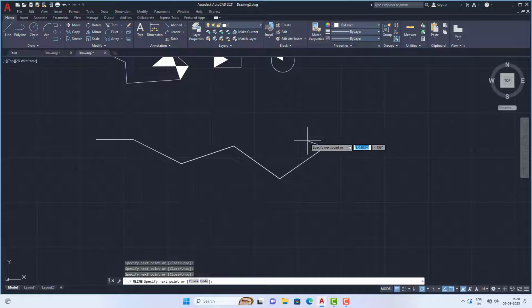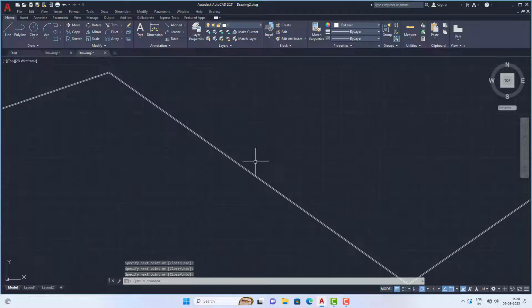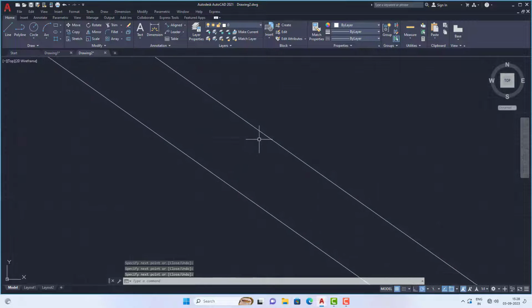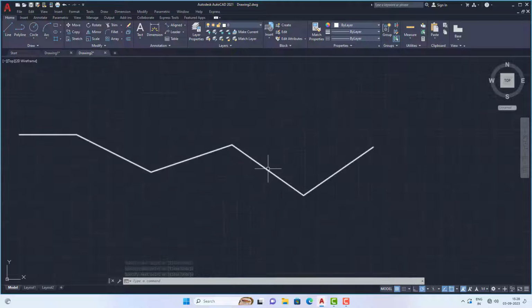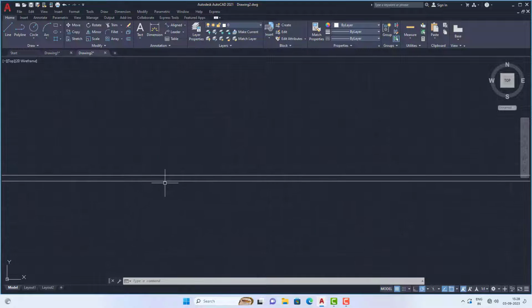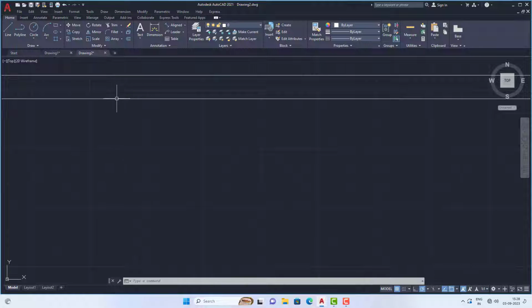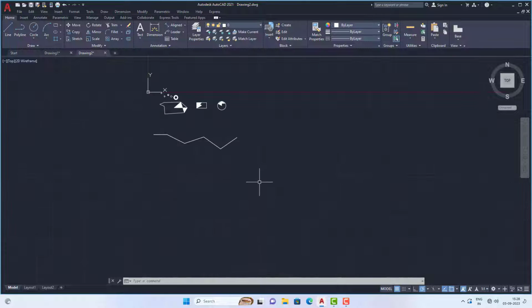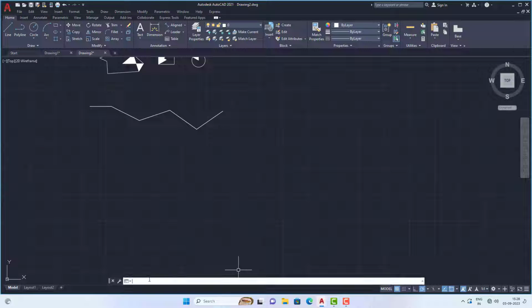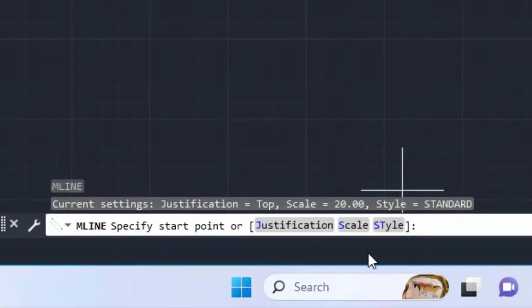See, there are two different lines created at a time. I have used this multi-line option, so it creates two lines at a time. Now again I am using this option. Go to the command line, type ML and press enter. So now we will use this first option.